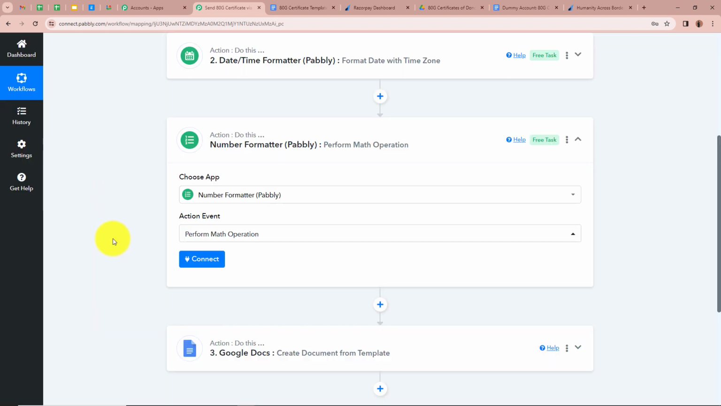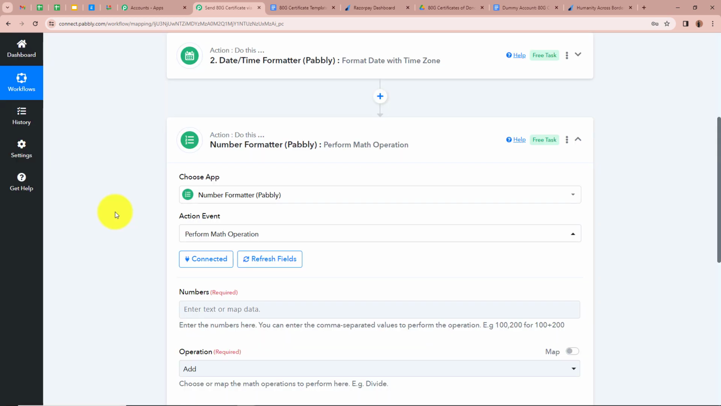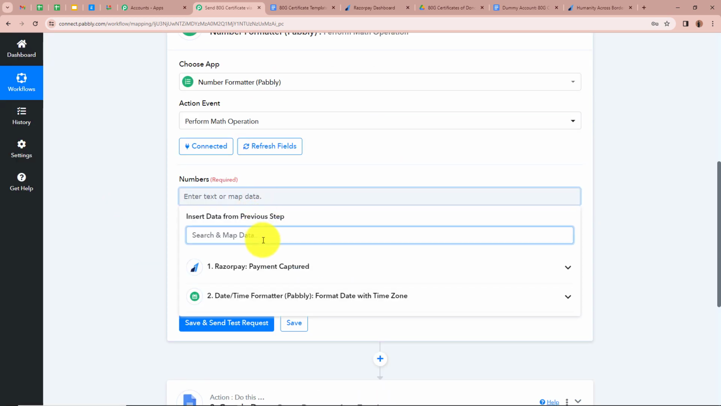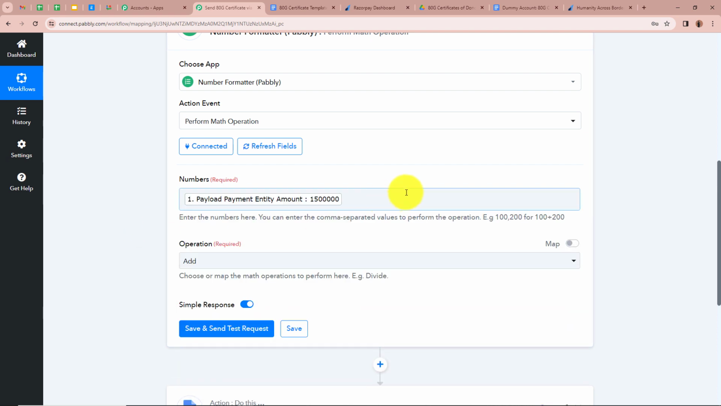Because we have received the amount with 2 extra zeros, we are going to divide the amount by 100, so that whenever a new amount is received in the response of this number formatter, it will not have the extra zeros at the end of the amount. So I'm going to click on connect right over here. Then for the numbers over here, I'm going to map the data for the amount that we have received. I'm going to map the data for the amount right over here.